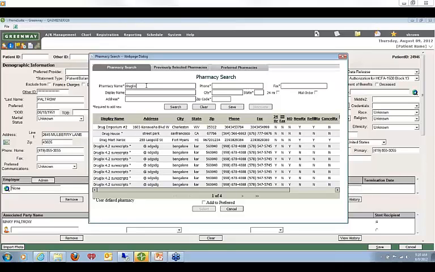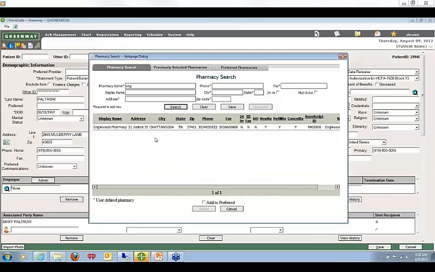So let me go ahead and select the pharmacy for this patient. And just for testing purposes, I have to use specific pharmacies. So I'm going to choose this Englewood, and I'm going to set it to her preferred. This will be her preferred pharmacy.